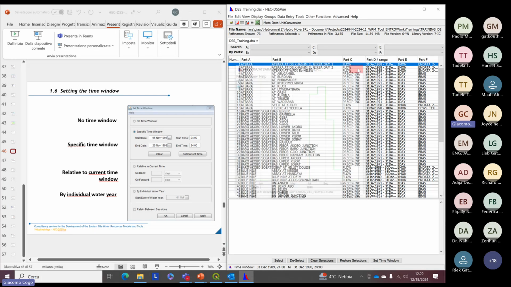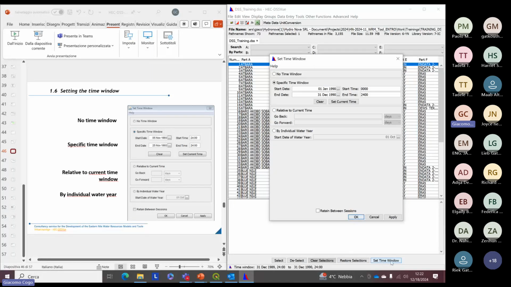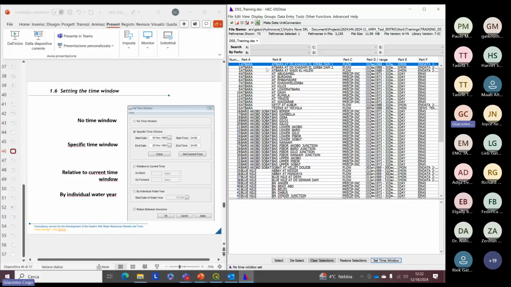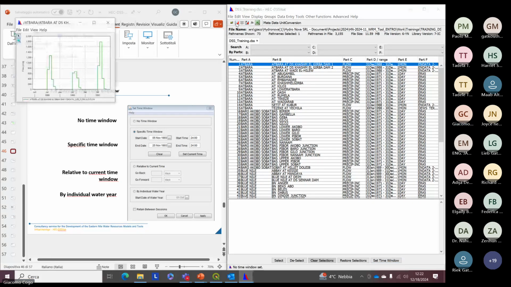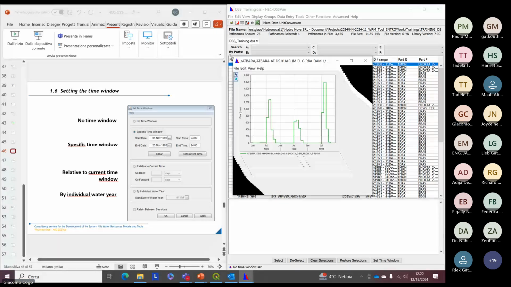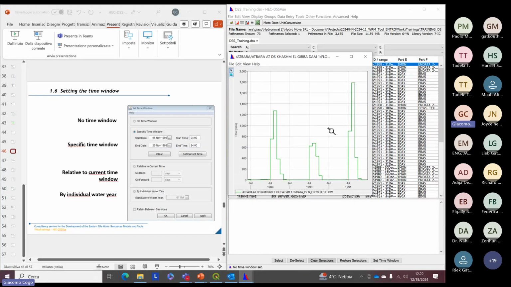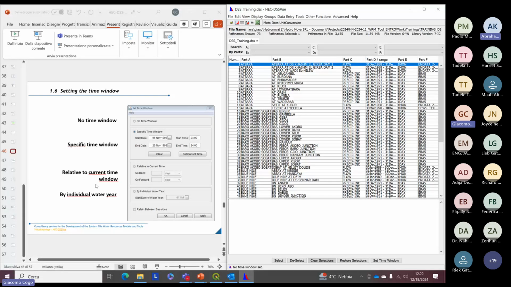So if we want then to change the time window again, I go back to Set Time Window, and I can go to clear, for example, or to no time window. They do the same thing. I do clear and I apply again. Okay, and if I see again the plot, it comes back to our 3 years data set. Okay, we skip for the moment this relative to current time window and by individual water year, and if we have time, we talk about it later.